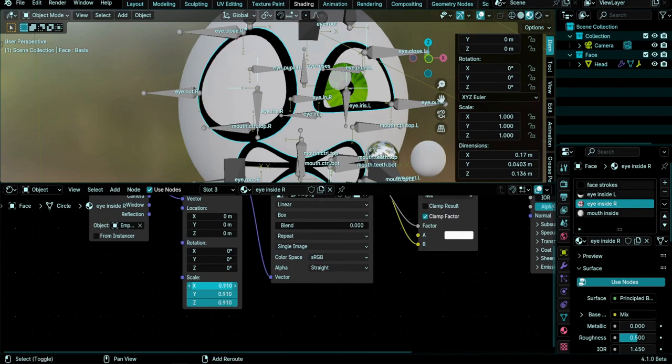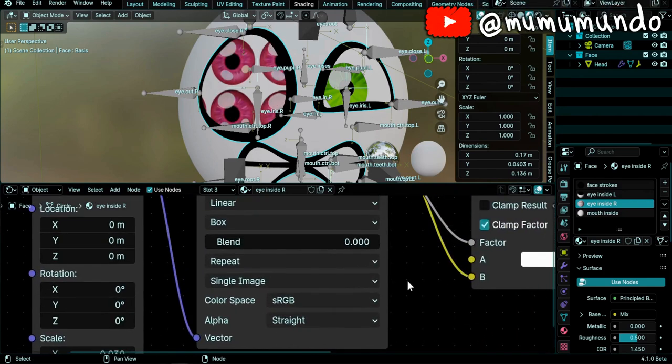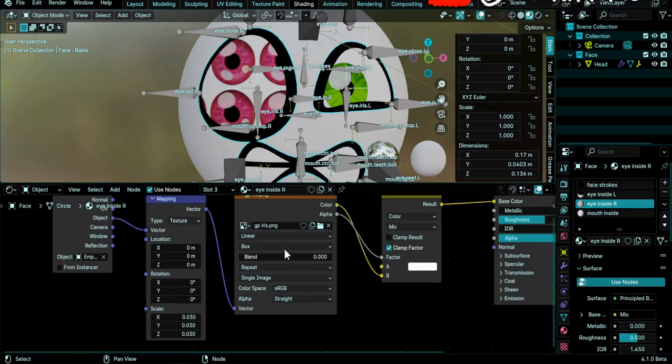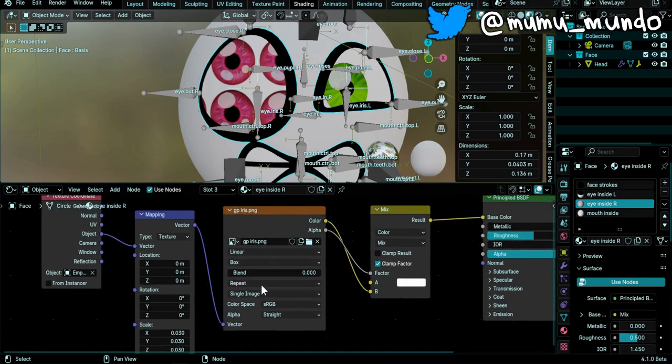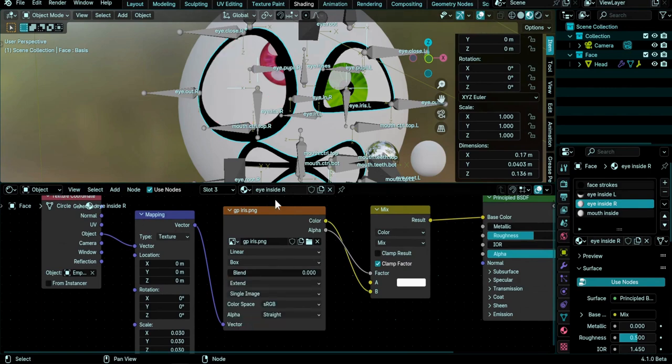You can press shift and do it again and make your movements precise. And here I think this is good, and now you see that we have all these new irises, and that's because we have repeat on here under the texture node. So change from repeat to clip, or you can use extend. It seems to have the same result.